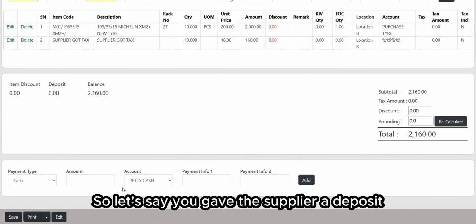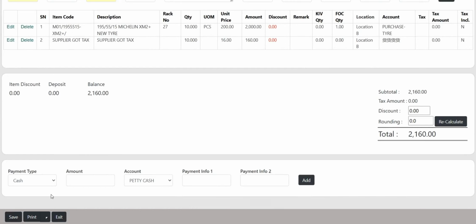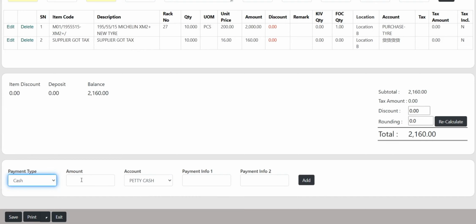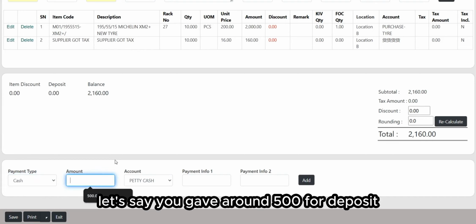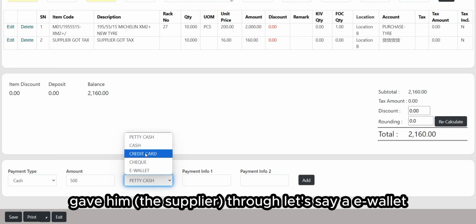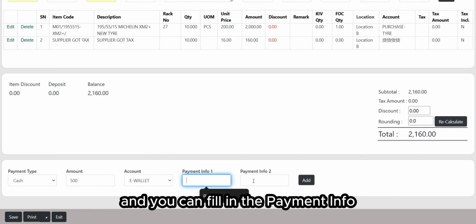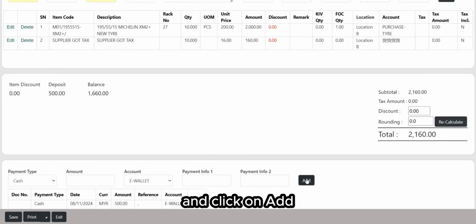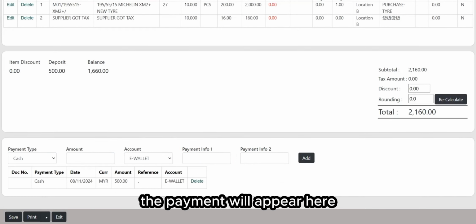So let's say you gave the supplier a deposit. Well, just choose your payment type. Let's say you give a deposit using cash and fill in your amount. Let's say you gave around 500 for deposit. And from your account, which account is it? Give him through, let's say, an e-wallet. And you can fill in the payment info for future references and click on Add. As you can see, the payment will appear here.